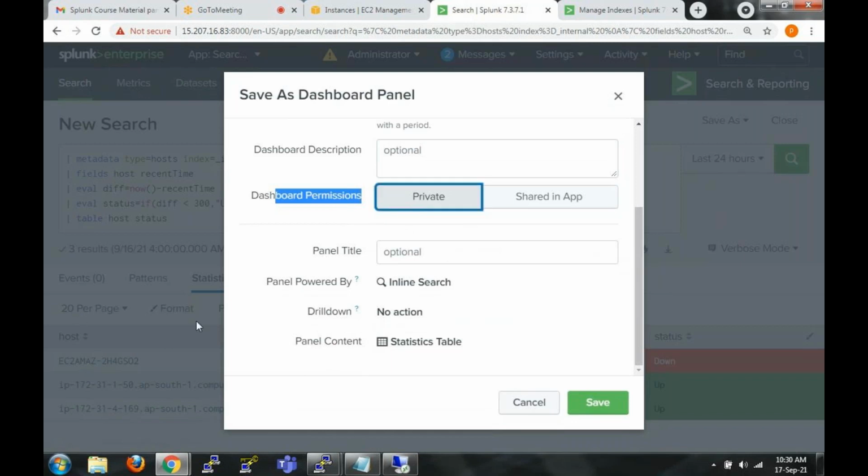See, once everything is done, normally developers will create a dashboard, do some testing, and once the testing is done, then they will share it with everyone. Until that time, you can keep it private. So once every development is completed, then you can publish it.